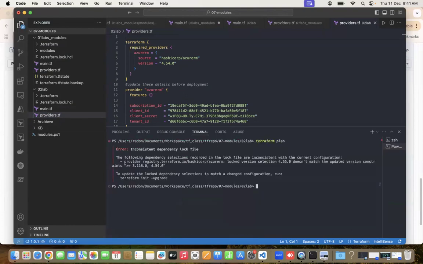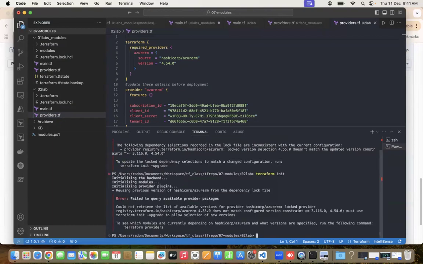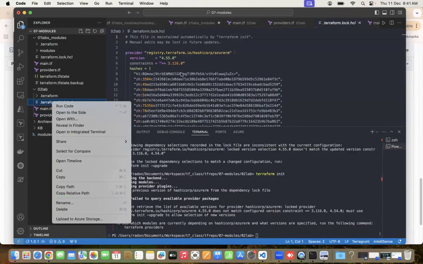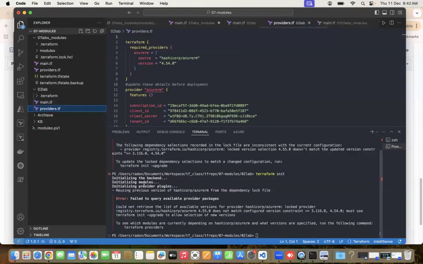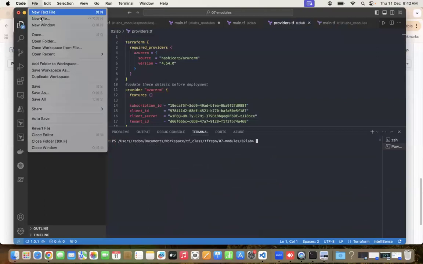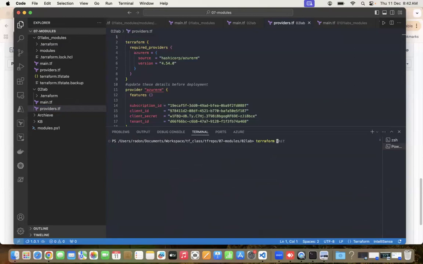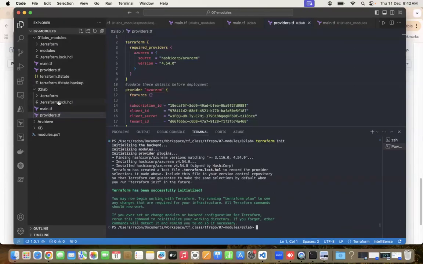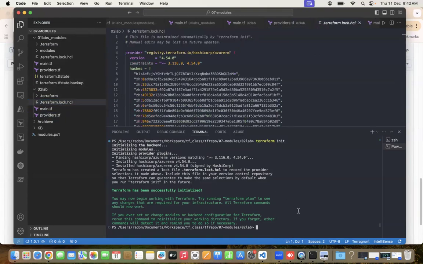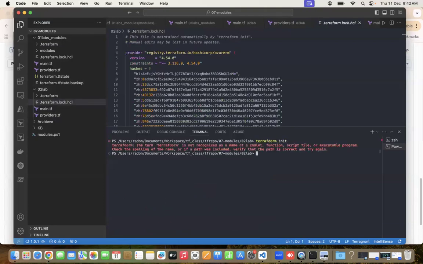Terraform plan. Inconsistent dependency lock file. The following dependency selections recorded in the lock file are inconsistent. Okay, let me rerun terraform init. Failed to query available provider packages. Now this has the providers, right? This has the hashes related to this provider. I need to delete this, then reinitiate. Save all. Let me run terraform init. I see the new providers getting downloaded and installed. It should create a new lock file, and so it has created a new lock file. Now terraform plan.